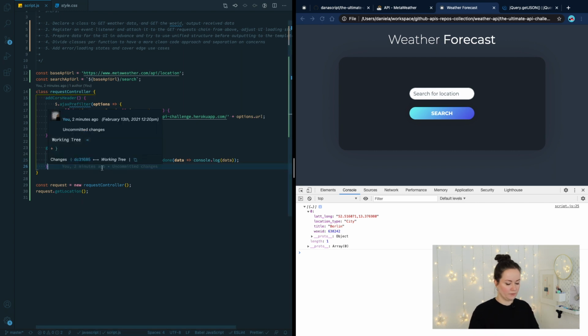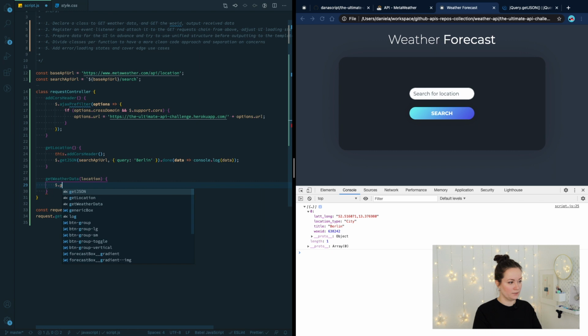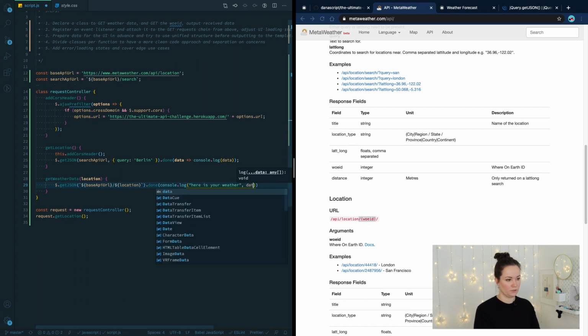Let's create another method, getWeatherData, which is going to accept the location that we're going to send from our previous API call. The syntax is exactly the same. getJSON this time is going to be API/location, which is our base URL. We're going to construct it as base URL/location. This is how we have it here, and then done, and we're going to console log data.